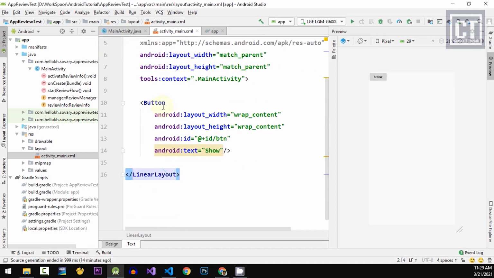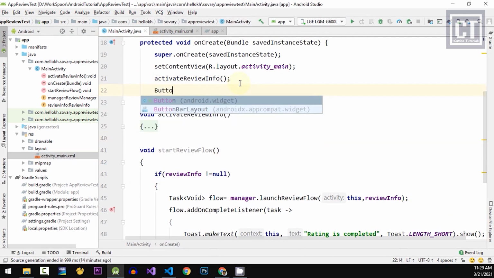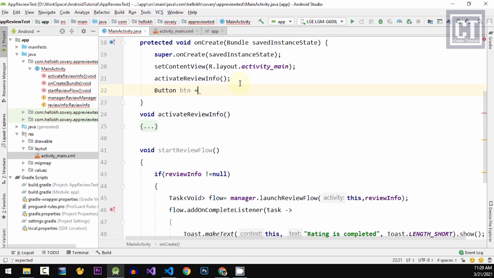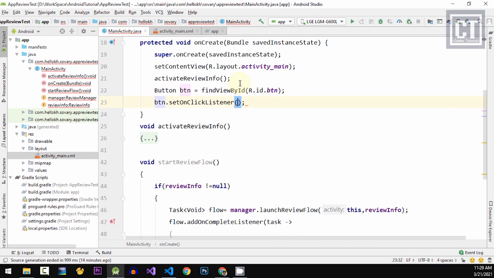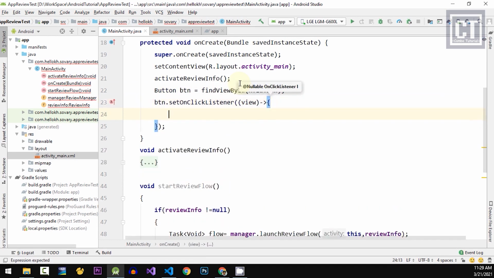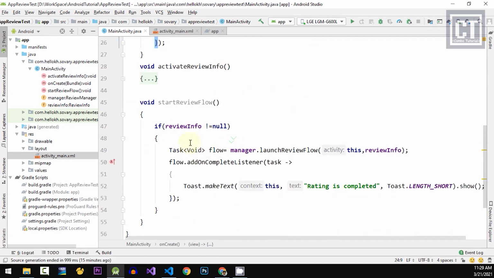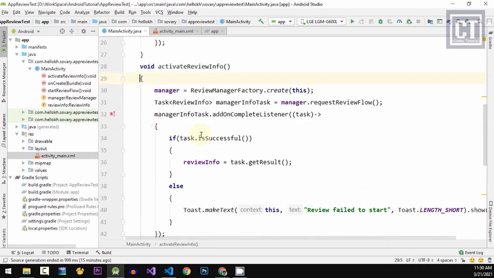layout. Okay, then we're gonna go to the activity class again and find the reference button. And then we're gonna set the action to perform click. So when we click, we're gonna call the method start review flow. Okay, now our code is finished. So we can test now.